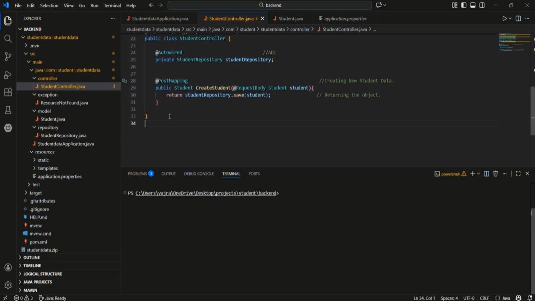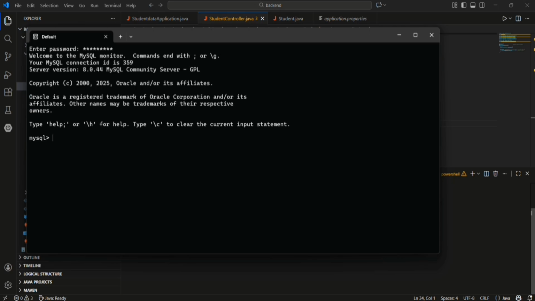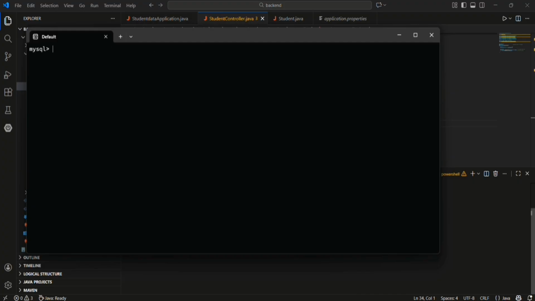Coming to the database, this is MySQL. When we install MySQL on our laptops or local machines, it asks for a password when we create it. So that password we need to enter. In my case, I'm entering my password. Here we go, it's logged in successfully. First, we need to clear the screen. Now I'm showing my databases.